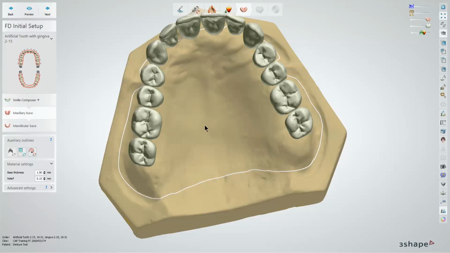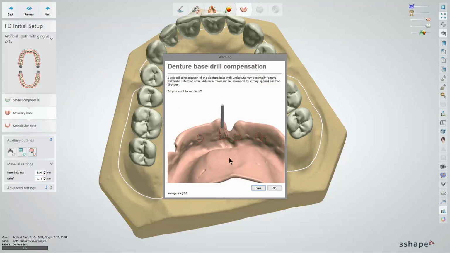Once you've done that, you can set a default base thickness on the left, and if desired, you can add a window opening for the palate if you need it. Otherwise, I'll continue next. It'll warn me about the drill compensation that's being applied, which you generally will continue anyways.